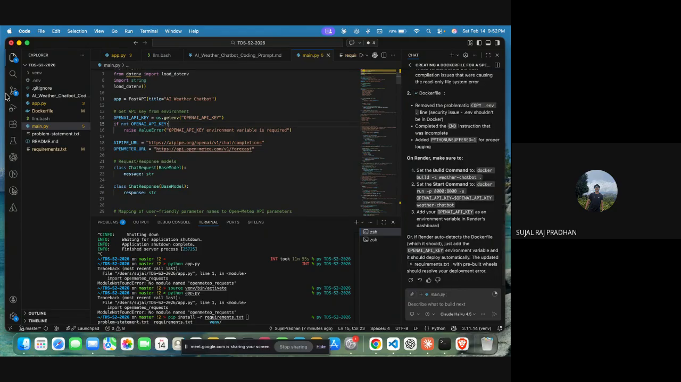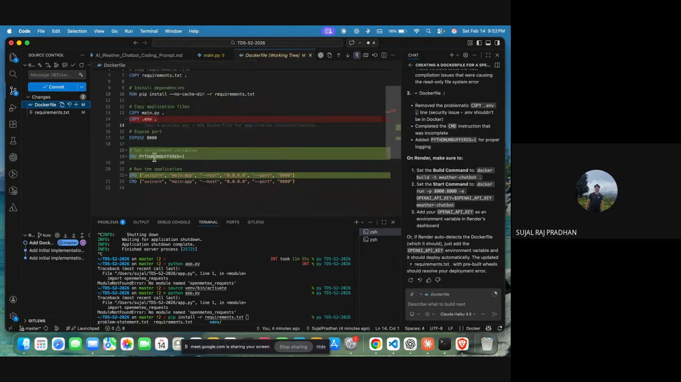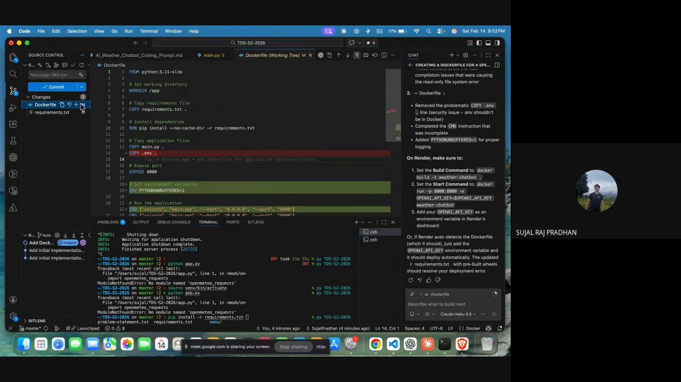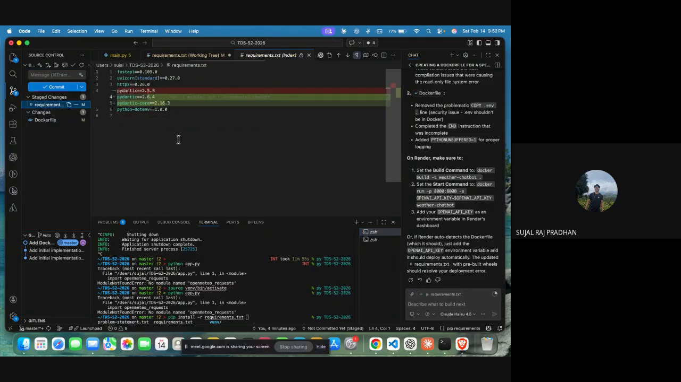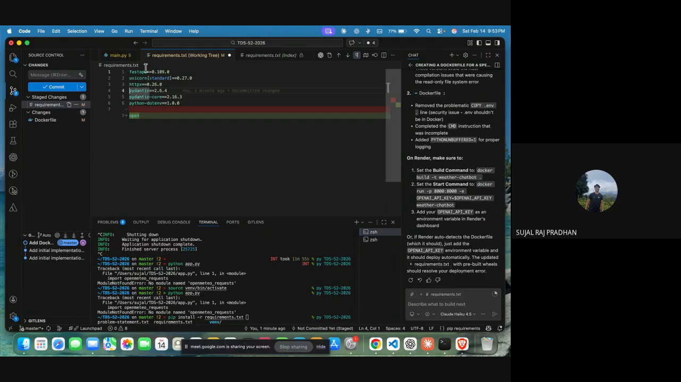What are the things that it changed? Let me have a look. Not really sure if I need this Dockerfile right now with me. These are fine. Let me just do this and see what's the difference. Just pydantic is changed and pydantic-core is modified. That's it.